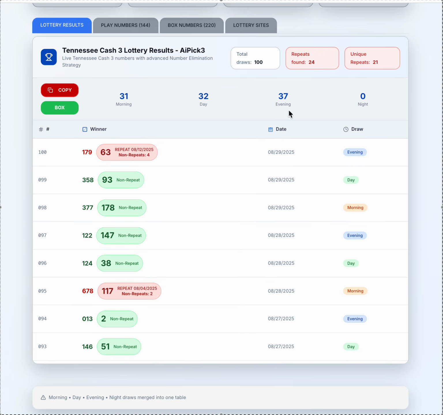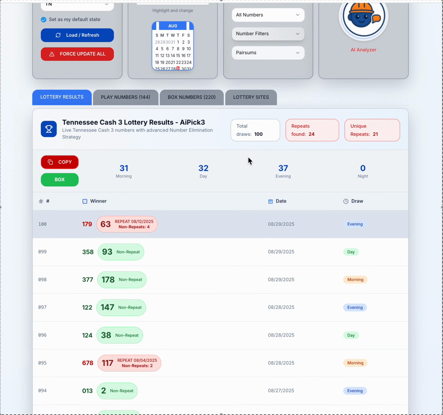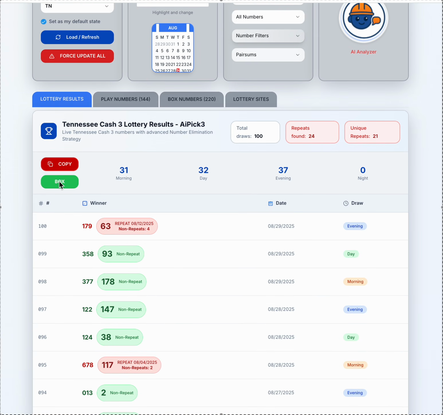You saw the filter. Here, dates, you know what that is. The draw times, okay? Morning, day, evening, or night, as in the case of states like Texas. All right. Here we're just doing box right now. We're working on the straight aspect of it, so in the future you're going to be able to click this, and it'll be giving you straight numbers.